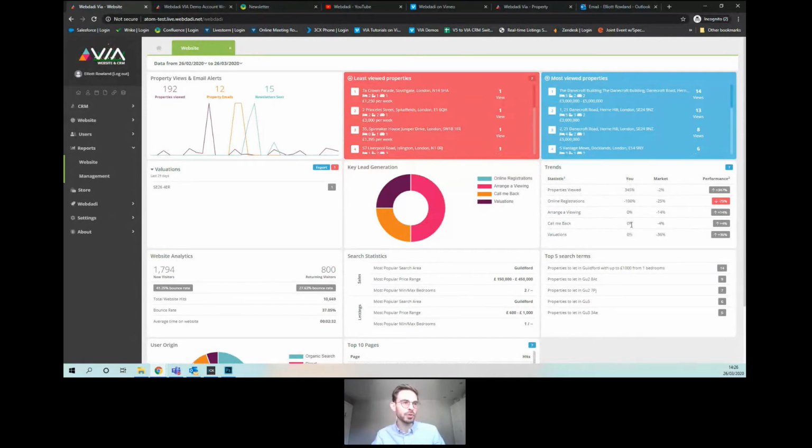It will show you whether you're up or down compared to a previous period. So if, for example, I had a date range of a month, it would then show me, what does this month look like compared to last month? If the date range was a week, this would be showing you what it looked like this week compared to last week. It will also then show you what we call the market.